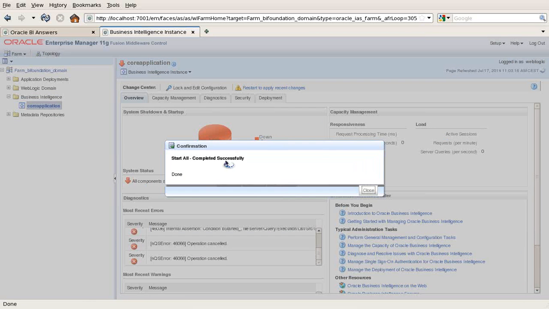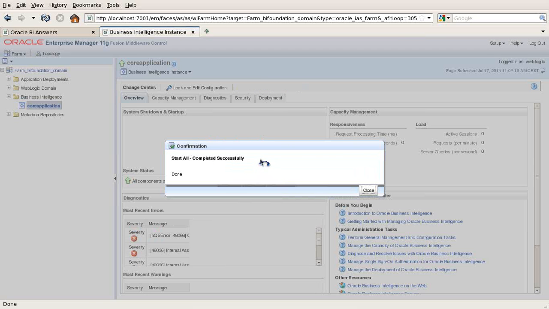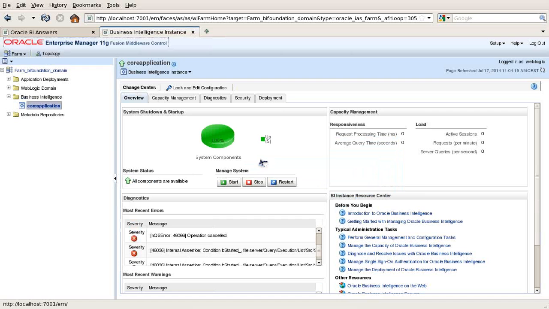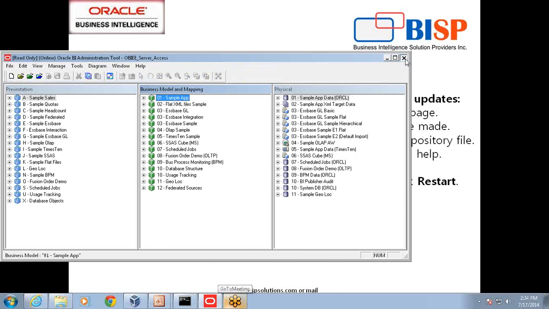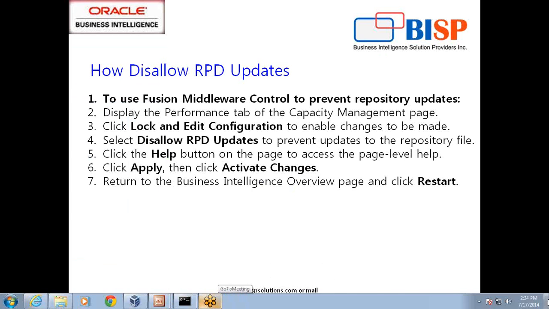Let it complete. Once all the services have started, we can log into our RPD and check the status. You see my high chart turns green, stating that all the services are up. Now I'm going to log in with the RPD client. It's already logged in. I will log off and log in.